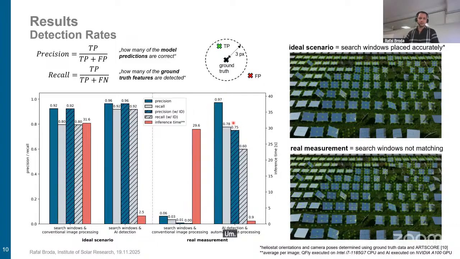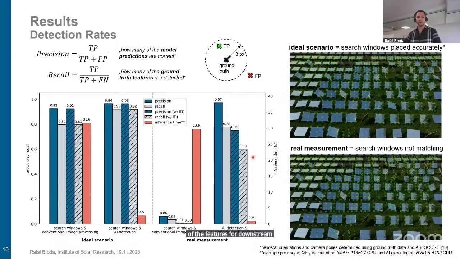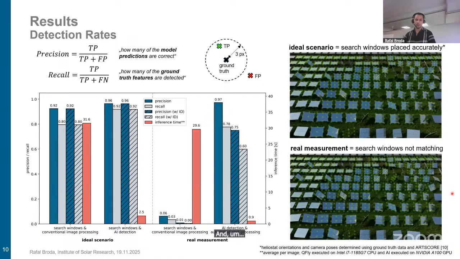But we can also see when we consider identification that about 25% of the detections are not identified correctly. And this, in the end, means that we can use roughly 60% of the features for downstream tasks where we know they are correctly detected and identified. And this is sufficient for most downstream tasks and, of course, very strong compared to the conventional method in the real measurement, as you can see.